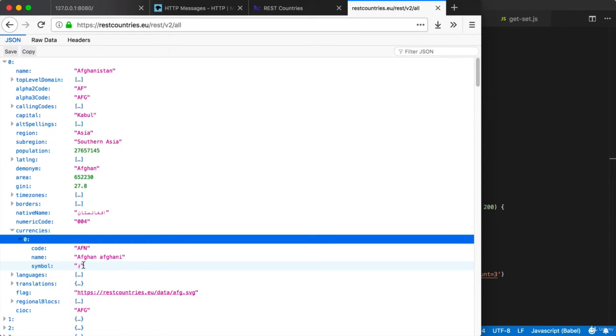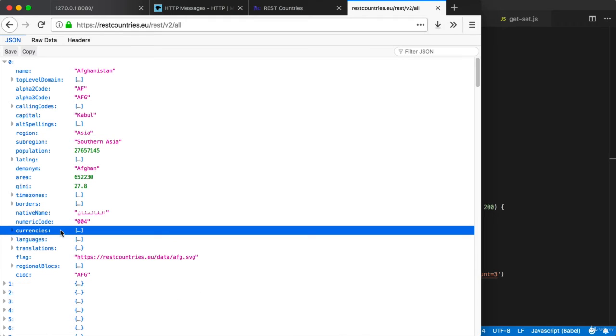Now, if this is an overwhelming amount of information, don't worry. I'm not going to ask you to do anything too complex with all of this for the moment. All we're going to do is worry about the alpha2 code and the name. We're just going to focus on those two properties and we're going to ignore everything else.